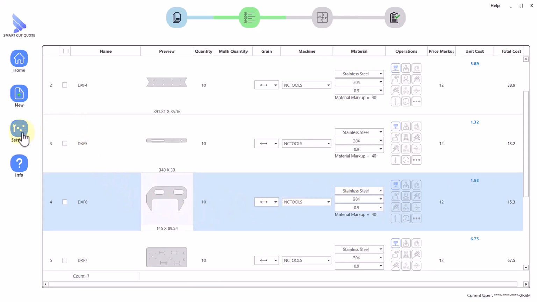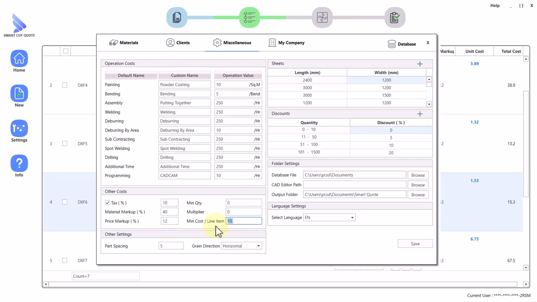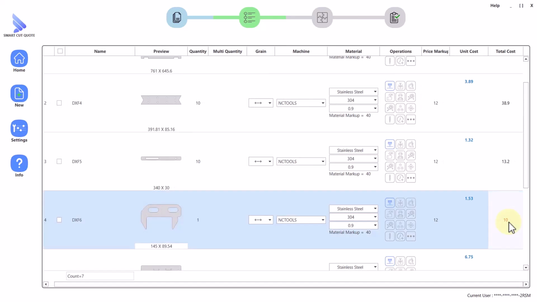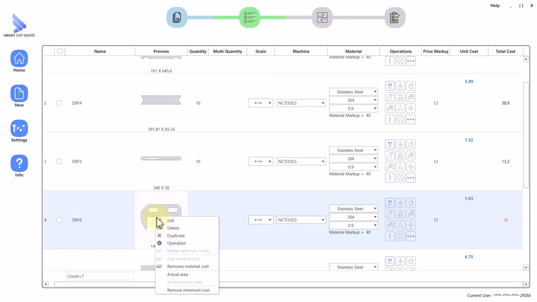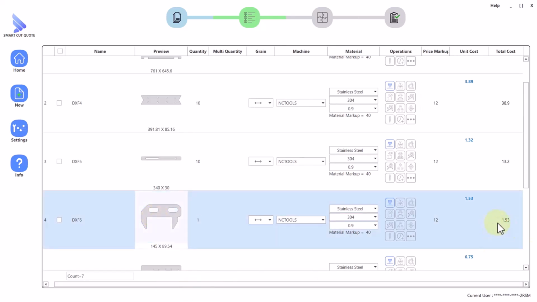Remove minimum cost. If you have set up a minimum cost per line item under Settings, Miscellaneous, Other Costs, this will be applied by default. You can remove the minimum cost for a part by selecting the Remove Minimum Cost option.